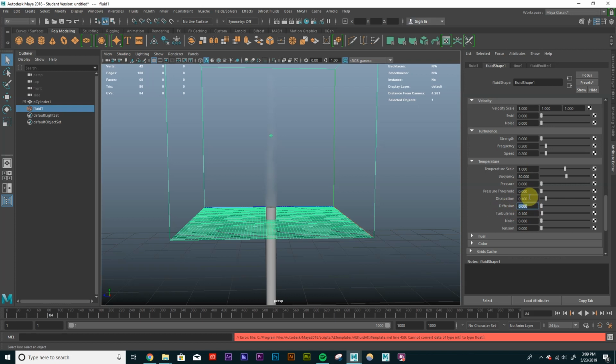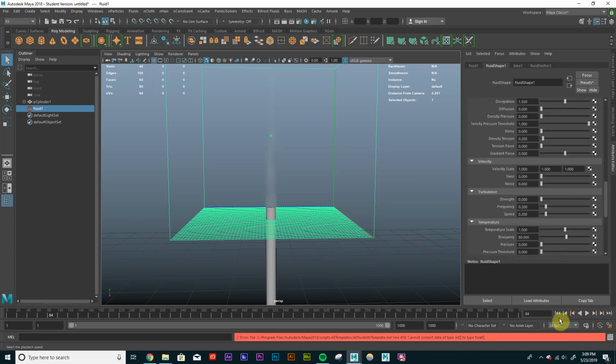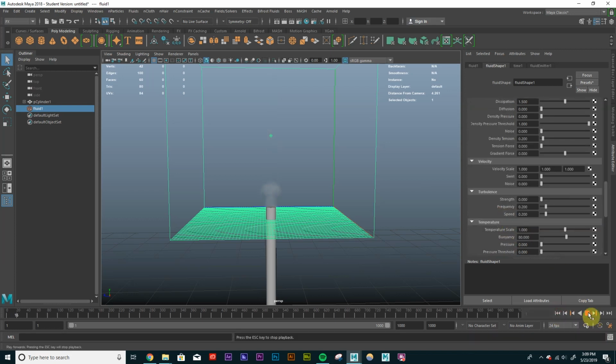diffuse. Dissipation. Maybe do a value like 0.5. And then tension also 0.2. Get that shape. See how that plays out. Okay. See how that renders.